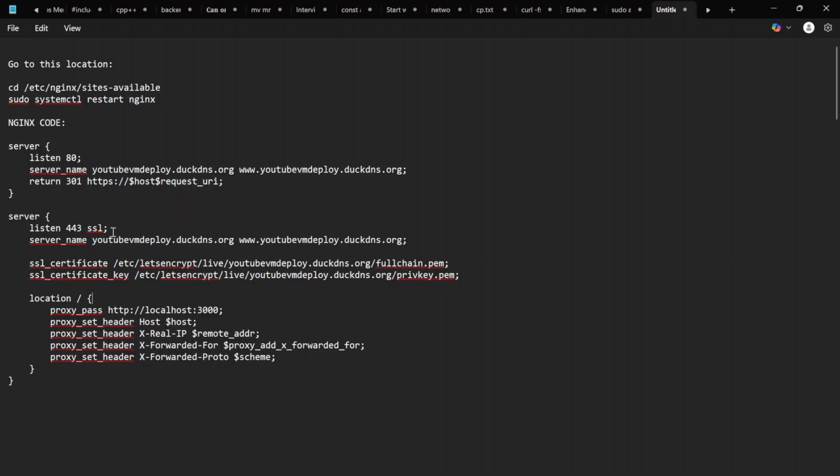So it's going to forward it to port 443. Now port 443 is going to listen to SSL. So basically it is listening to HTTPS requests, correct? Again, the same thing, server name, your domain name, right? And then this is the important part.